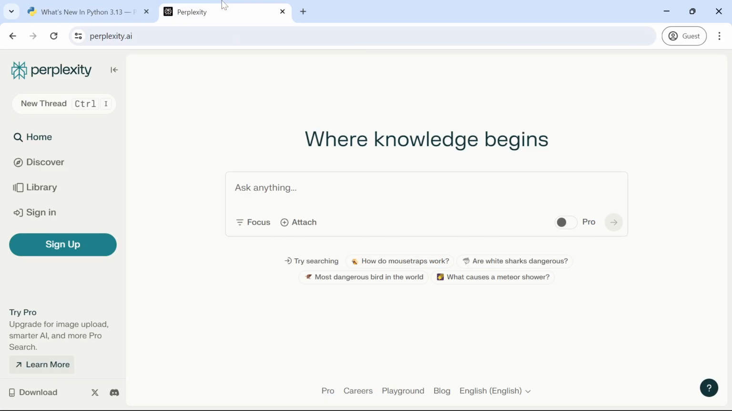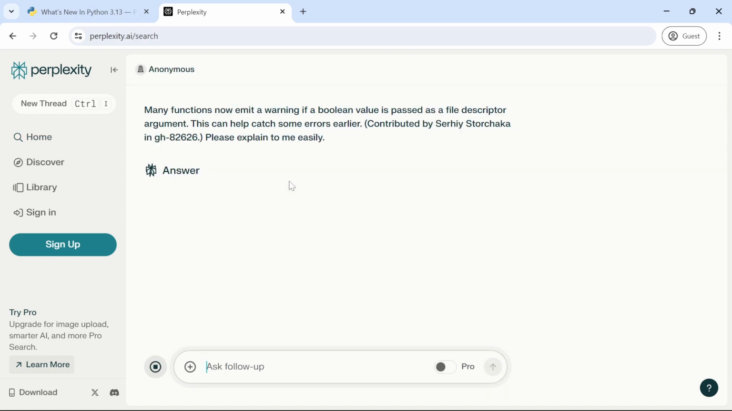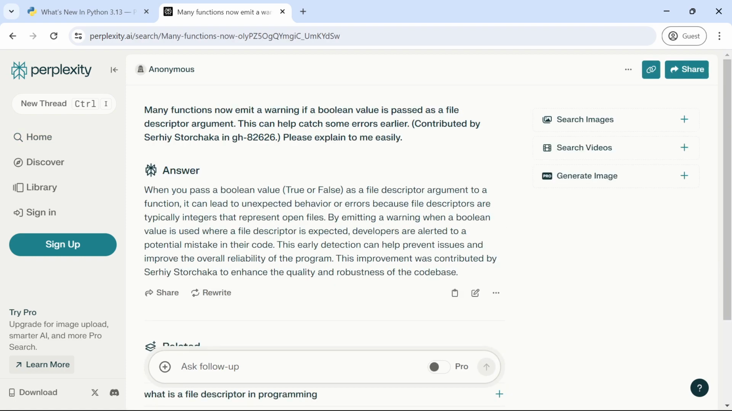So it's time to ask Perplexity to help us understand. Please explain to me easily. When you pass a Boolean value true or false as a file descriptor argument to a function, it can lead to unexpected behavior or errors. Alright, so if we pass a Boolean value as a file descriptor argument, it can lead to unexpected behavior or errors because file descriptors are typically integers that represent open files.